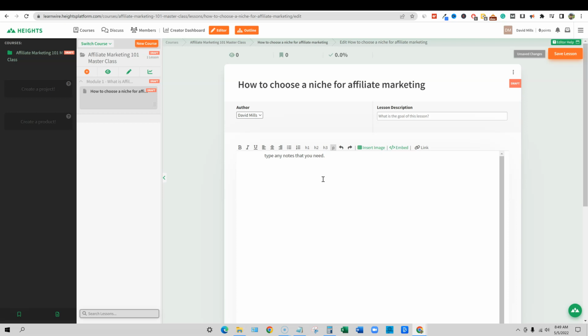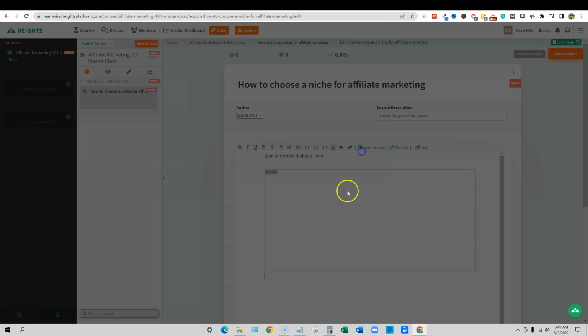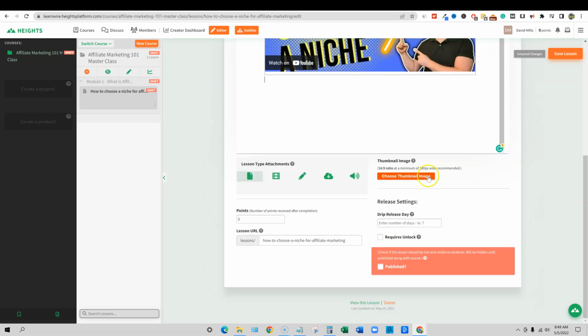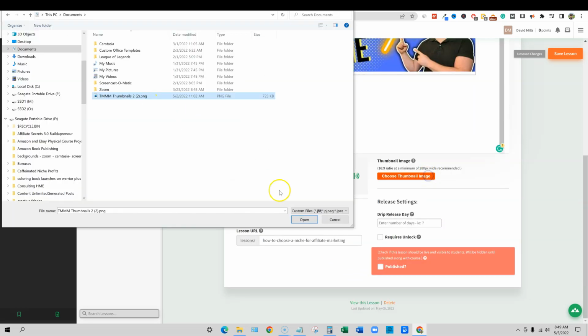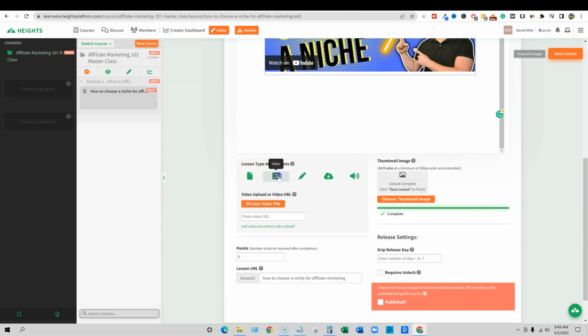You can use Vimeo, Wistia. You can use pretty much any video platform that's going to give you an embed link. And then right here, I'm going to push the embed, put that code in, and then push insert content. And then there is the video. So nicely done. You can choose a thumbnail image, and I have a thumbnail ready to go for the demo. And lesson type, this is going to be video.